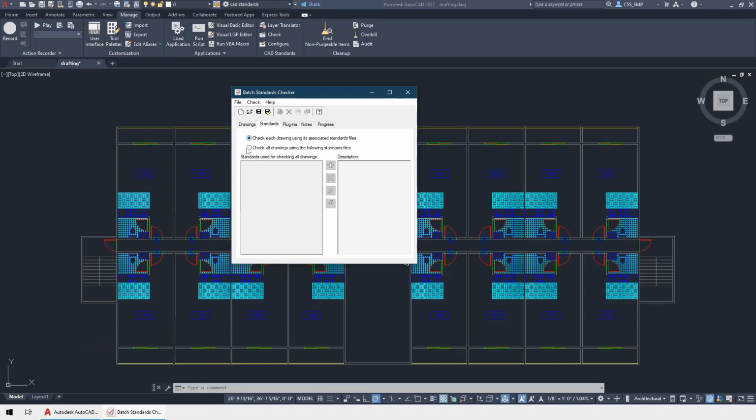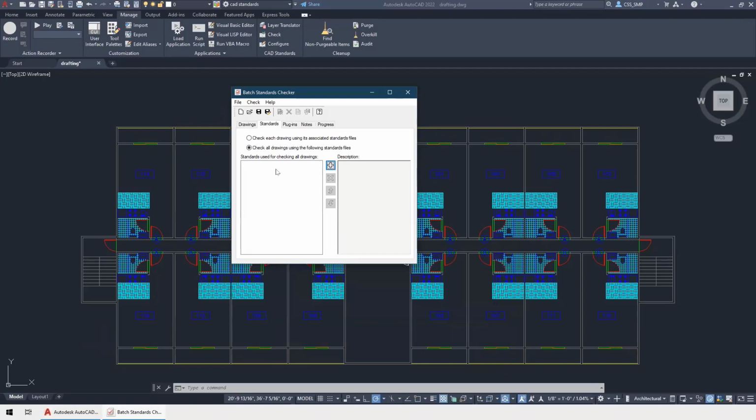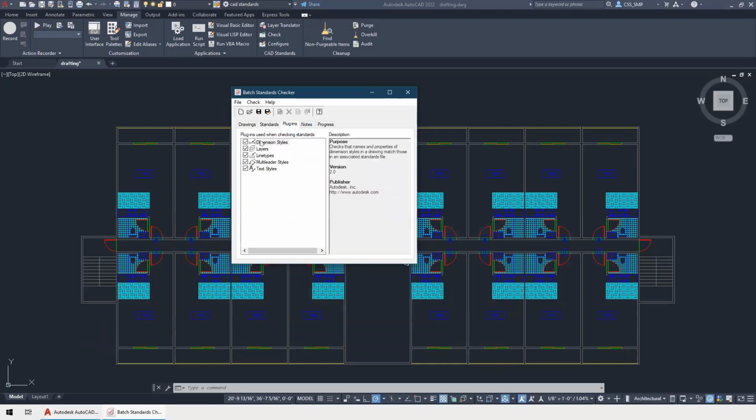However, I know with these drawings, they're quite a few years old. They're just ones that I've had hanging around for a while. So I'm going to check all drawings using the following standards file. So I'm going to apply that standards file that I have just chosen or just showed you a moment ago, and that's what it's called. And it gives me the details of what that is, which is pretty relevant for what I want.